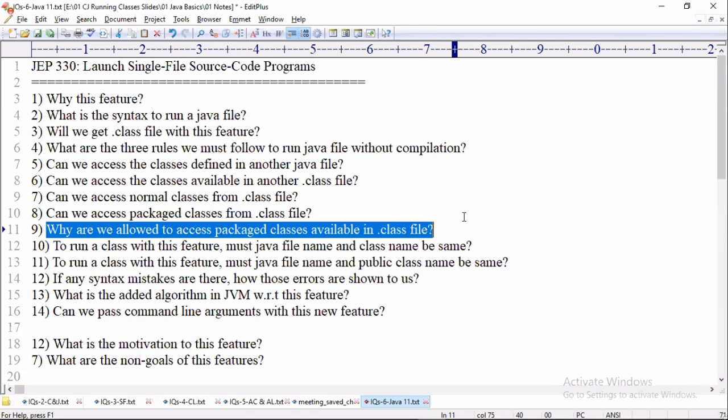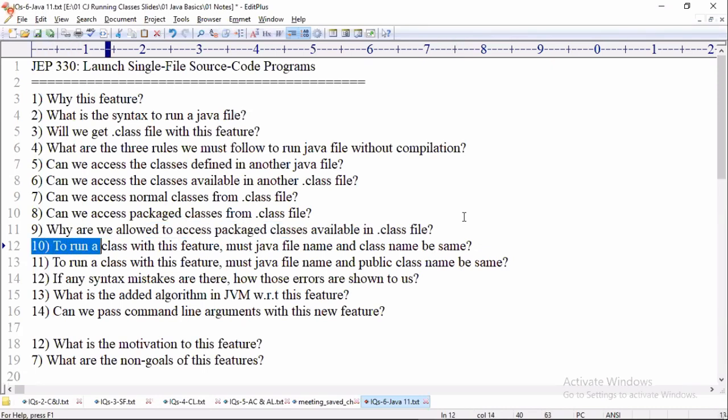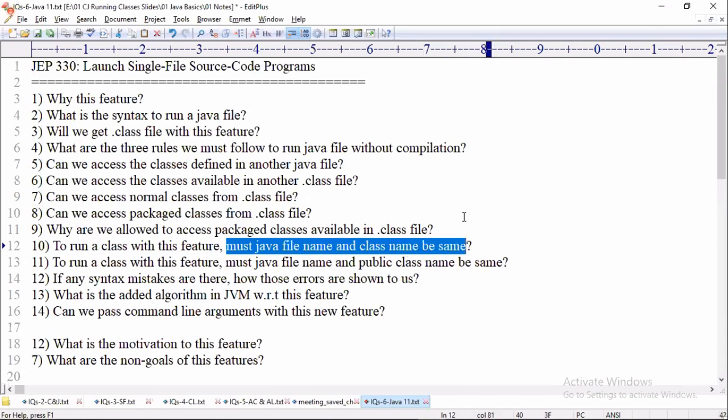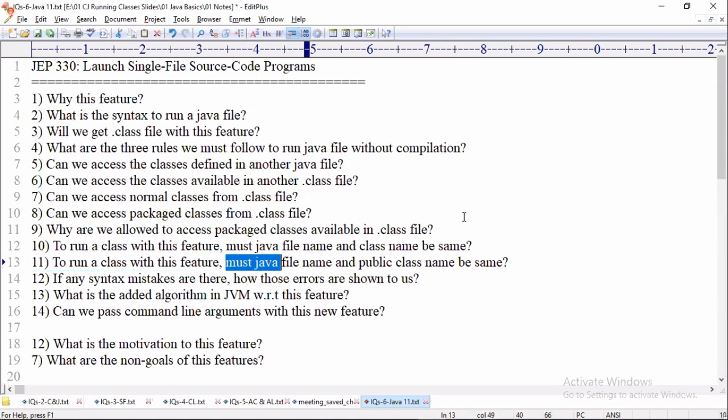Let me also create my own classes in different packages and then access them, right? To run a class with this feature, must the Java file name and class name be the same? Not required. Next, must the Java file name and public class name be the same? Not required. Next, if any syntax mistakes are there, how are those errors shown to us? As usual, like a compiler only. Earlier how it was showing, the same way it is showing.